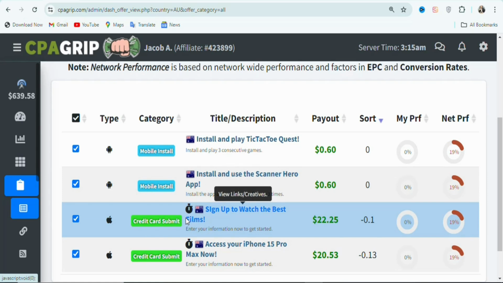Your potential visitors are required to enter their credit card details so that they can get access to the best films. You can see it. Once they enter their credit card details, you are going to be paid $22.25. They don't need to purchase anything. You can see another one.